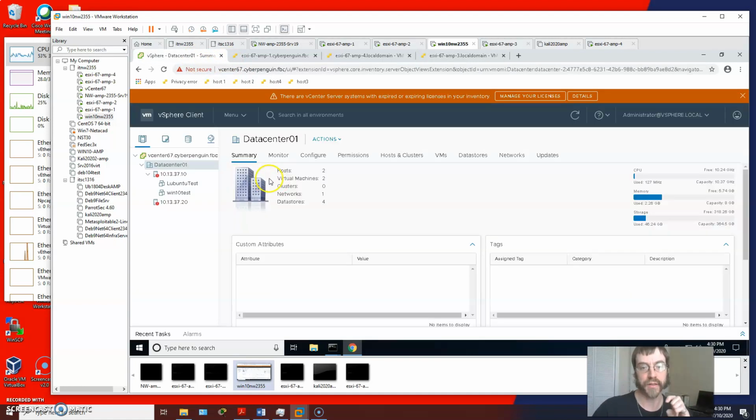Now I can start adding these. So actually, let me do that in the next video. So that's VM kernel NICs, port switches, port groups. It can get a lot more complicated than this, but these are the basics.